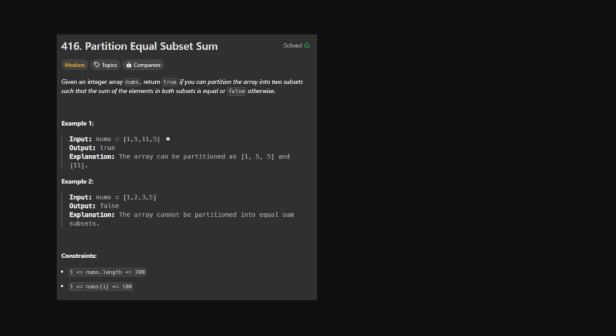So we're given an array nums and we have to return true if we can partition the array into two subsets such that the sum of the elements in both subsets is equal. First, we can see the constraints down here and nums length can be up to 200. So we need to come up with a solution that runs in a better time complexity than big O of 2 to the power of n.